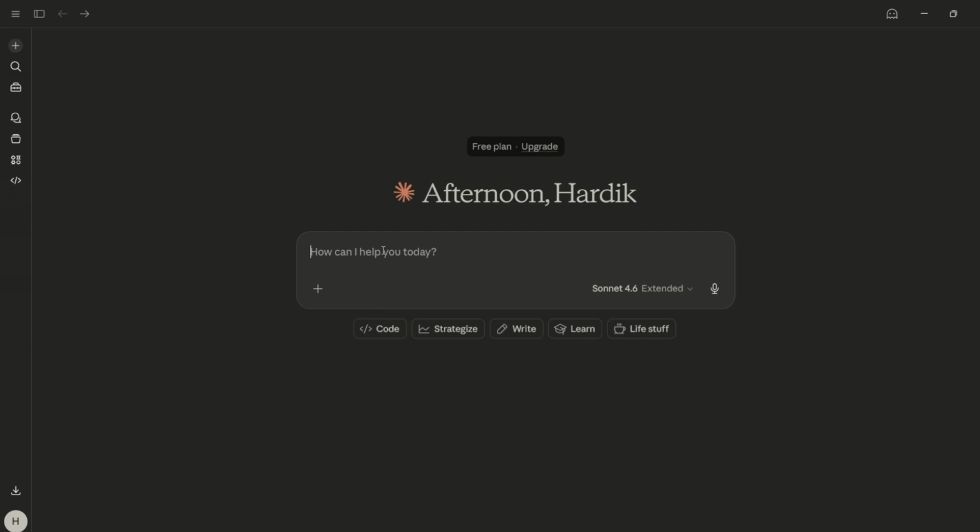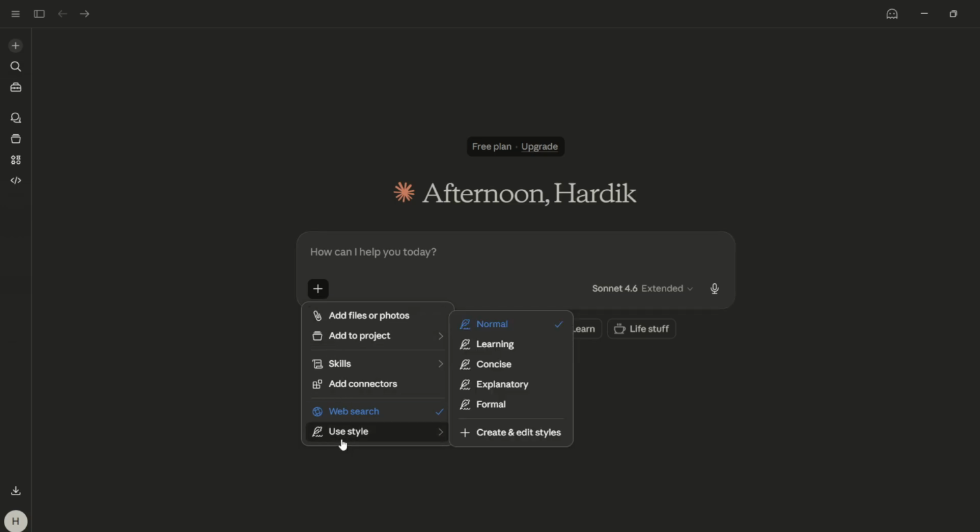So as you can see, here is my chat window, and if I click on this plus option, I can see at the very last I have this use styles. Currently Claude has some preset styles, or if you wish we can also add our own style. So these are normal, learning, concise, explanatory and formal.